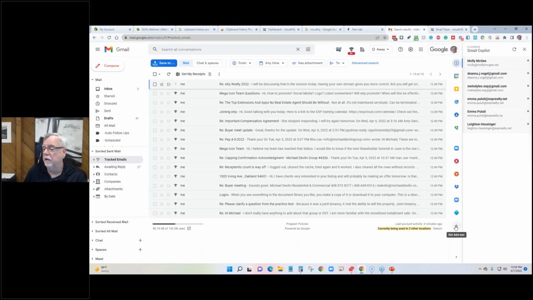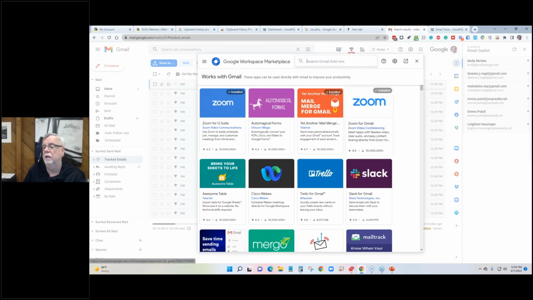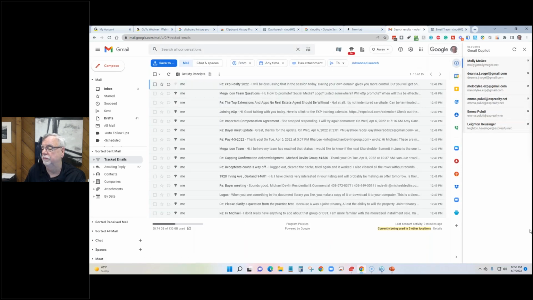Now, down here, I don't have an empty one to start with, but you notice it says get add-ons. If you click on get add-ons and go through the marketplace, that's where I connected all of these things in the first place. This extension is called, I searched Copilot and it's not coming up. What we're looking for is called Cloud HQ, right?